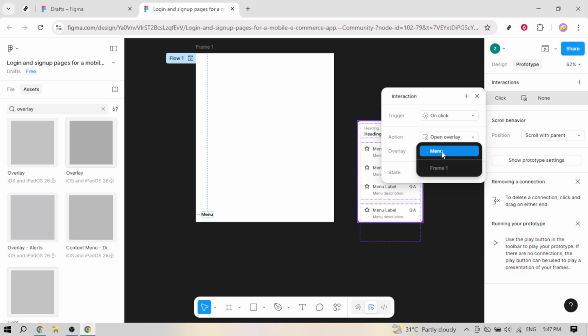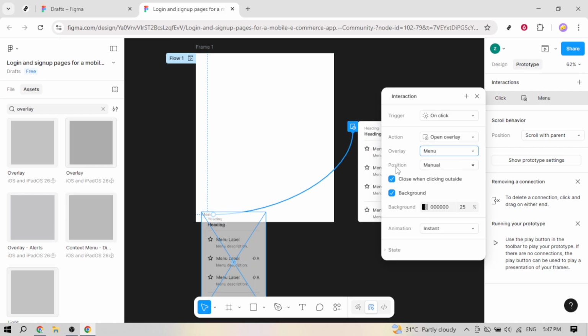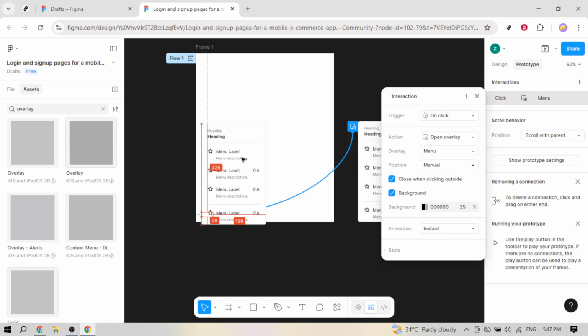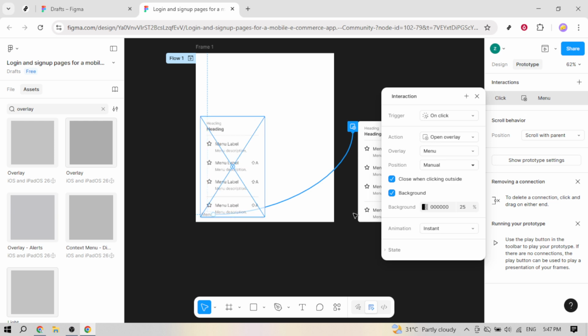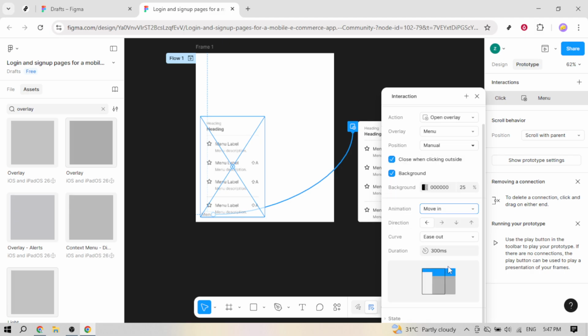Overlays in Figma are perfect for menus because they sit above the current screen without navigating away, and they can be positioned exactly where you want them. Next, set the destination to frame 2. That's the frame that contains your menu overlay design. If your overlay frame has a different name in your file, simply choose that frame instead. The key is that the destination is the menu's content.